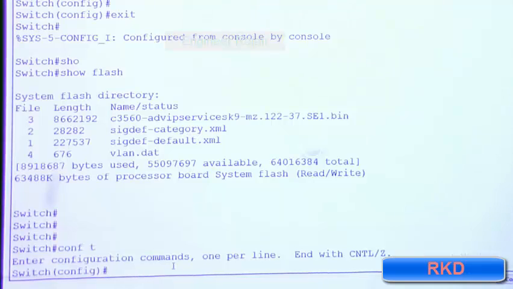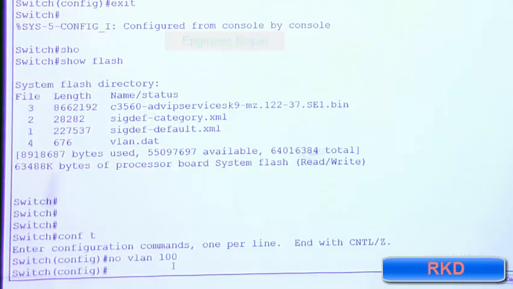I'm back in my config mode, and a simple rule of thumb to follow with Cisco, which holds true 99% of the time, and I will show you the exceptions, is that to negate a command or to do the opposite of a specified command, you simply put the word no in front of it. So when we created VLAN 100, we said VLAN 100 from config mode. If I put the command no in front of it, that gets rid of VLAN 100.